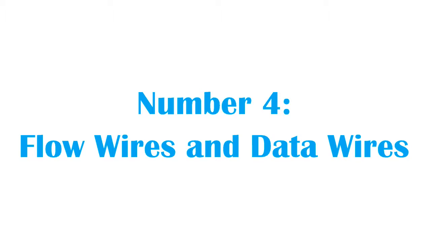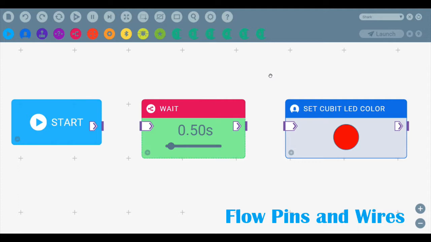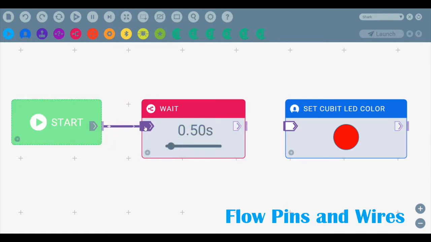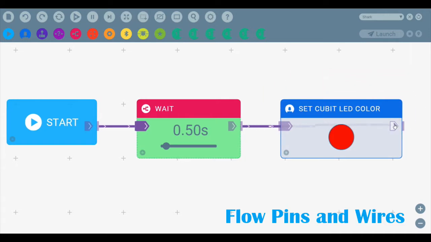Number 4. Flow wires and data wires. All blocks have some form of flow pin, which allows you to connect one block to another to determine the order that the blocks are activated in. Flow pins are the purple arrows on the sides of the blocks, which you can click on to grab a wire and connect it to another flow pin. Just remember that pins facing into the blocks can only be connected to pins facing out of the blocks. 2 pins facing outwards cannot be connected to one another, for example. Flow wires are purple.